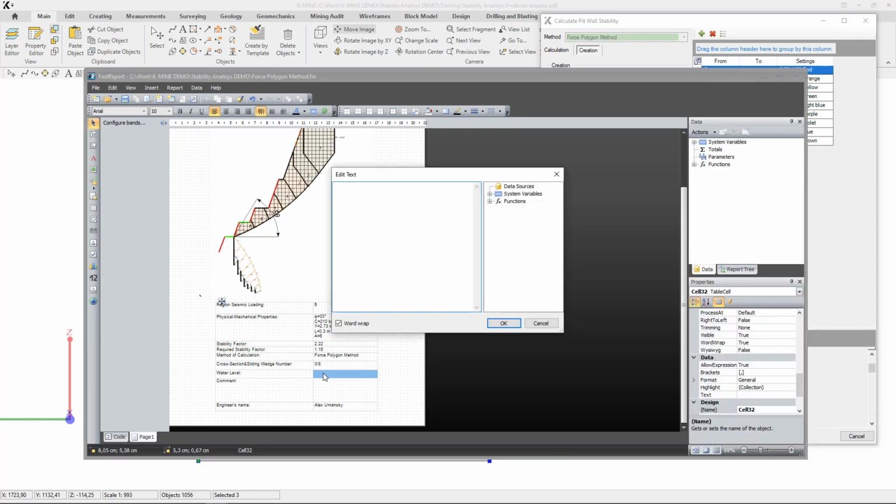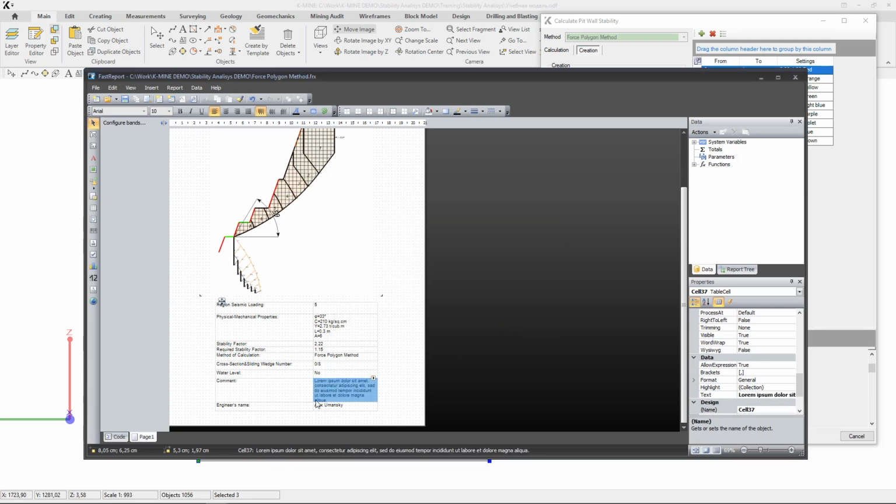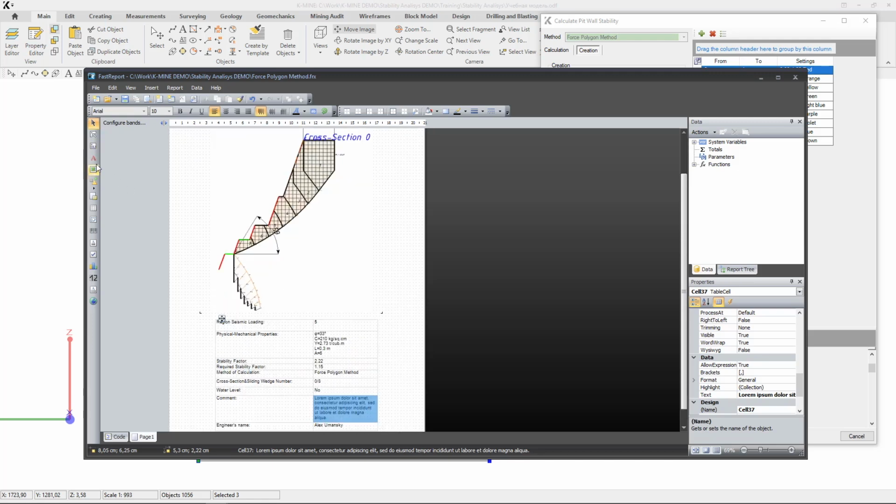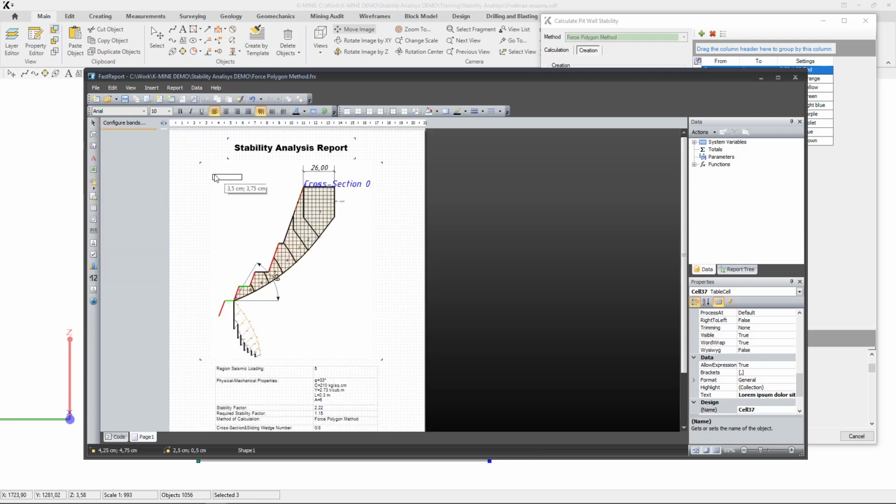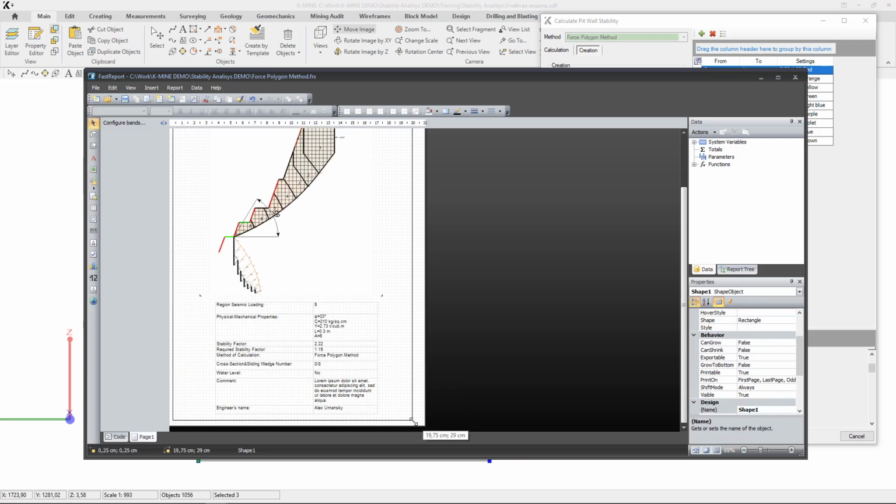All we need to do to create the resulting wedge is to select one or several rows from the results table and click Create. Now it's time to display the result on the report page. K-Mine has a separate editor with numerous functions for this purpose. I'm going to upload a ready-made template.